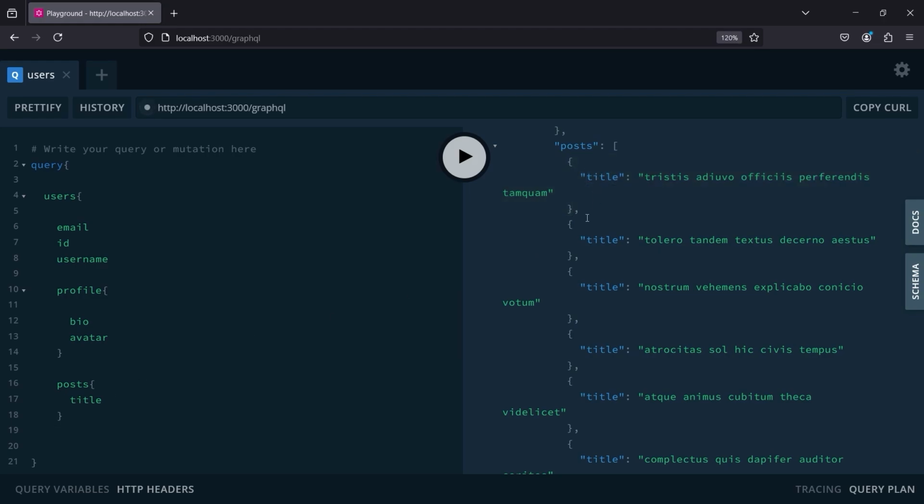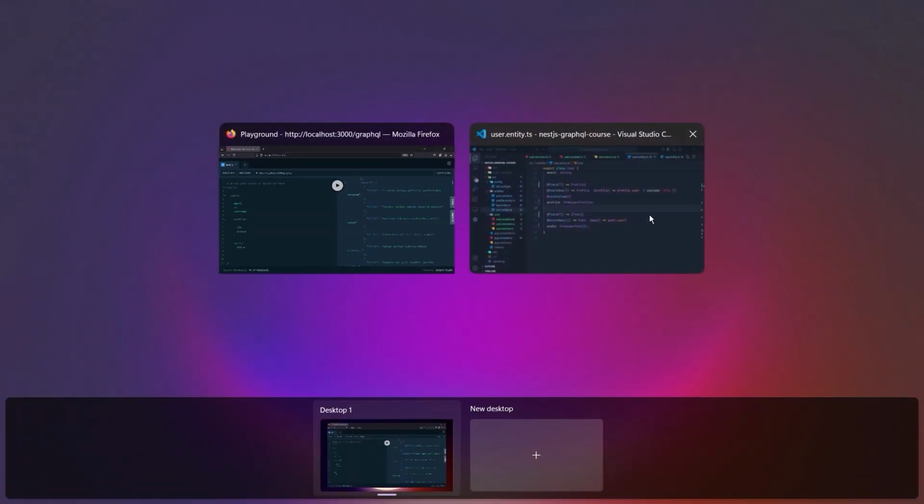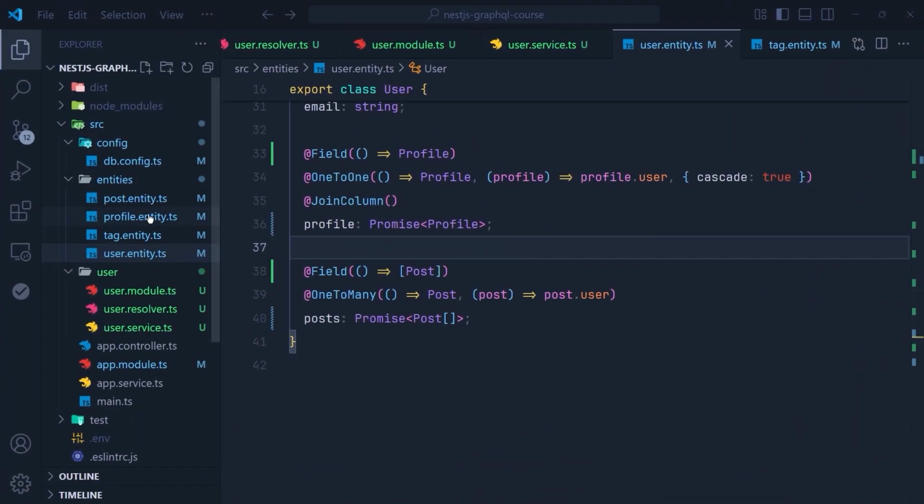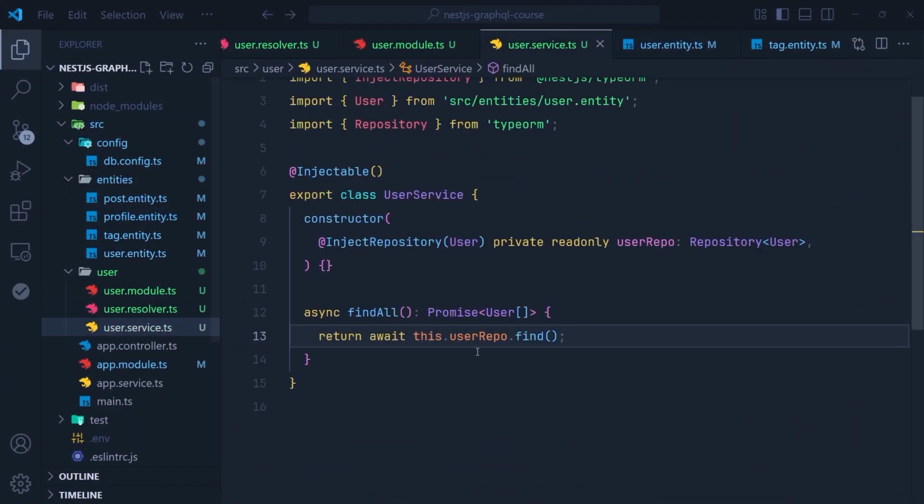Okay, this is more efficient than the way that we use just the relation property inside our find function. We only actually load the relations if we need it. We don't actually load them if we don't select them inside the GraphQL API.